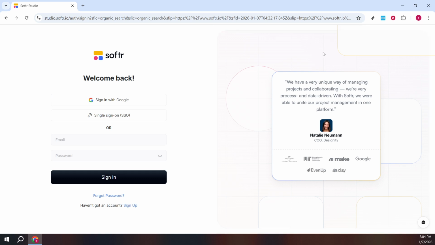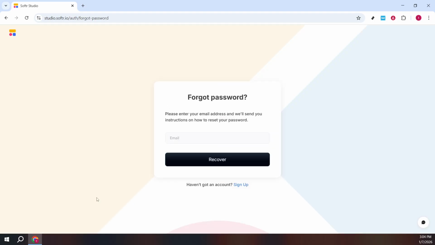On the sign-in page, don't try to guess an old password. Instead, click the Forgot Password link. You'll usually find this right below the password field. This route is the cleanest way to change your password, even if you still remember the old one, because it verifies ownership of your account via email.